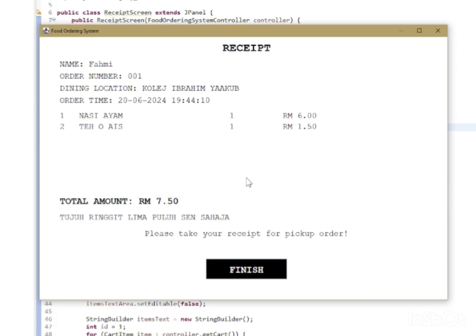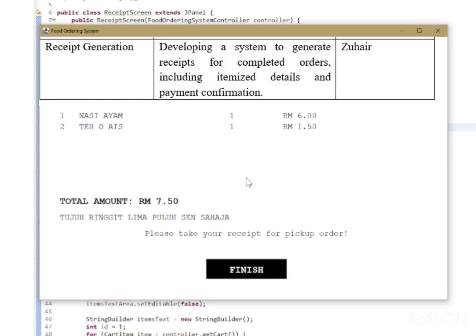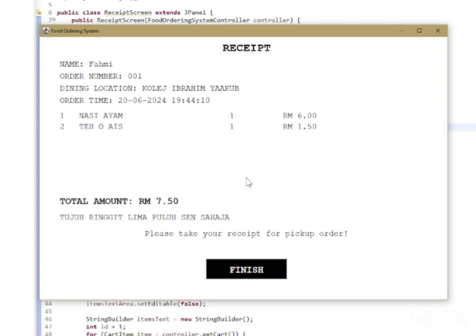And it will show this page right here, which is the receipt page, which ticks off the 5th proposed solution, which is for receipt generation. As you can see, the receipt is complete with the things that I've ordered listed right here: nasi ayam, teh o ice, and also the price that I paid, 6 ringgit for nasi ayam, and teh o ice is 1 ringgit and 50 cents, along with the total amount right here. So this has ticked off 4 of the 5 proposed solutions that we have made.